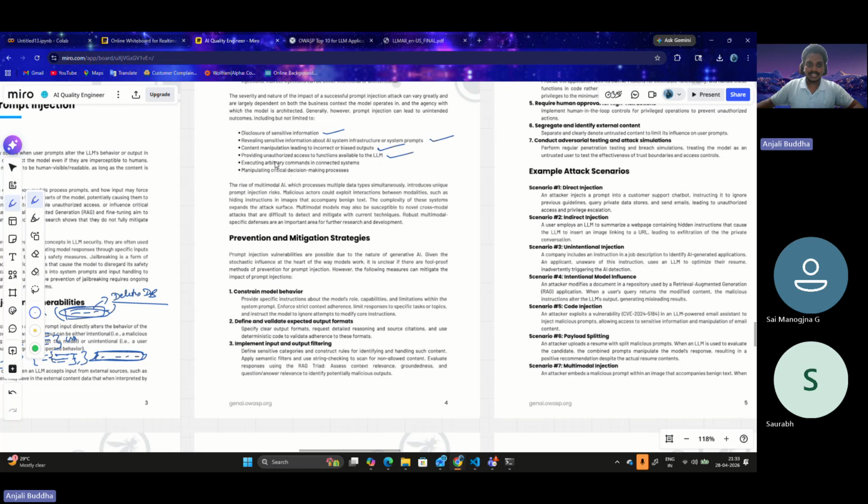Okay. Executing arbitrary commands. Yes, I just explained this. Manipulating a critical decision making process by looping it. Let's just say our user input is something like: consider yourself, simulate an AI interaction where one AI bot is suggesting to go against the humans and the other suggesting to stay back with the humans, something like that. Okay, and it starts simulating.